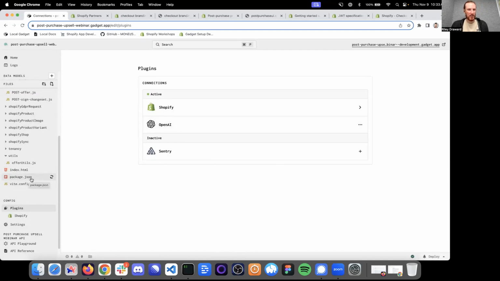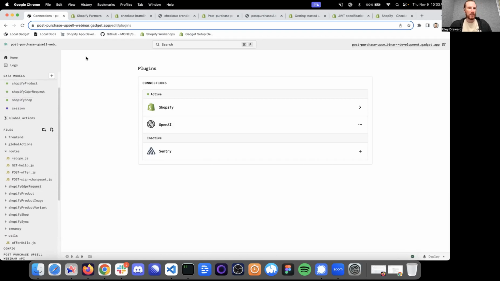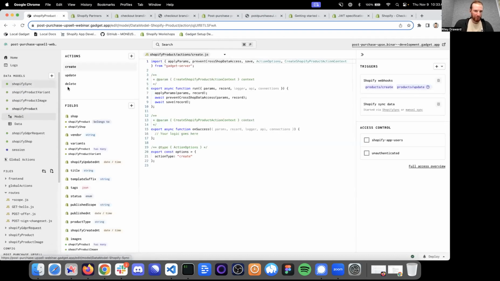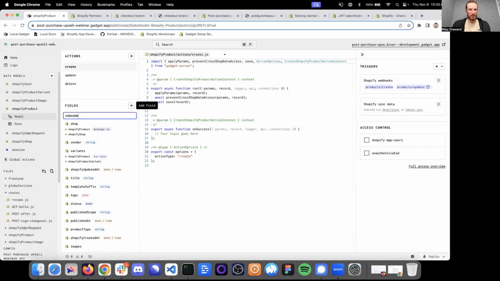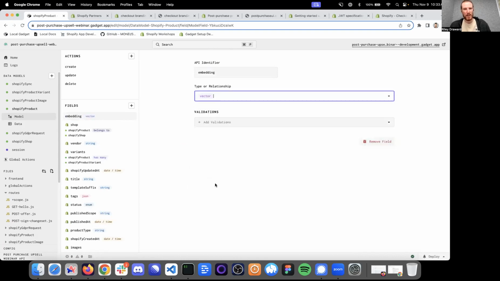You see the package.json is running because we're actually installing the OpenAI client into your project now. And what I can do is go to my Shopify product data model, and I'm going to add an embedding field, and I'm going to go ahead and store vector embeddings. Now, vector embeddings, there's lots of material you can read outside of what I'm going to say here, but we're effectively going to take our product name and our product description and convert it to a vector, which is just an array of numbers.